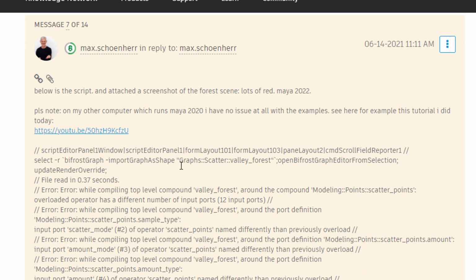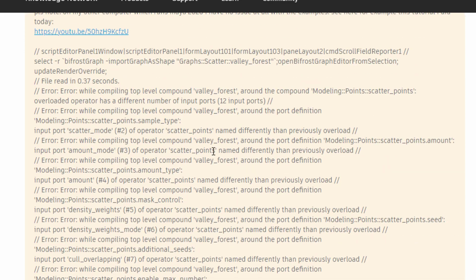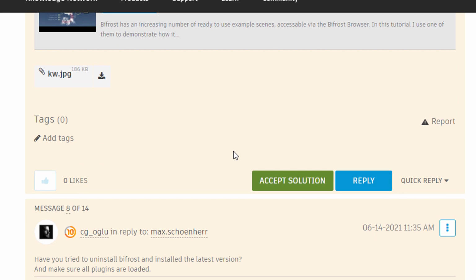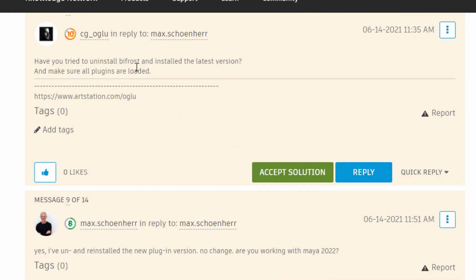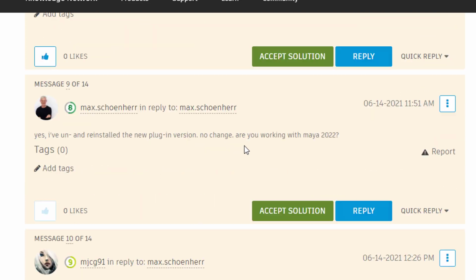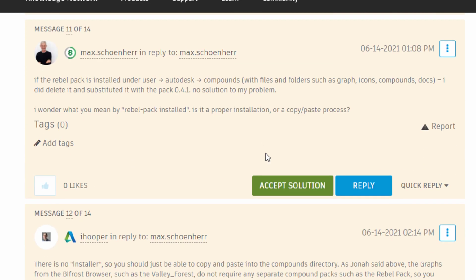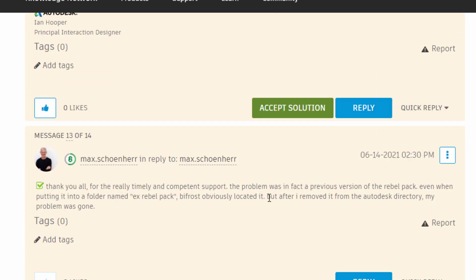Send us the script editor when you load Bifrost, and that's what I posted there. And then, have you uninstalled Bifrost and installed the latest version? Yes, I had. And the Rebel pack again. And the problem was actually that, in fact, a previous version of the Rebel pack was sitting on my hard drive. And even when putting it into a folder named X-Rebel pack, Bifrost obviously located it. But after I removed it from the Autodesk directory, my problem was gone.